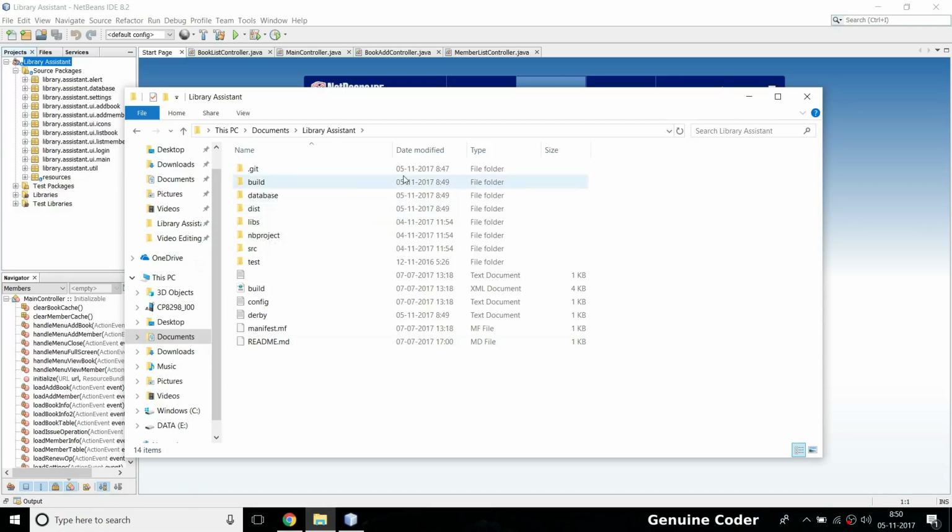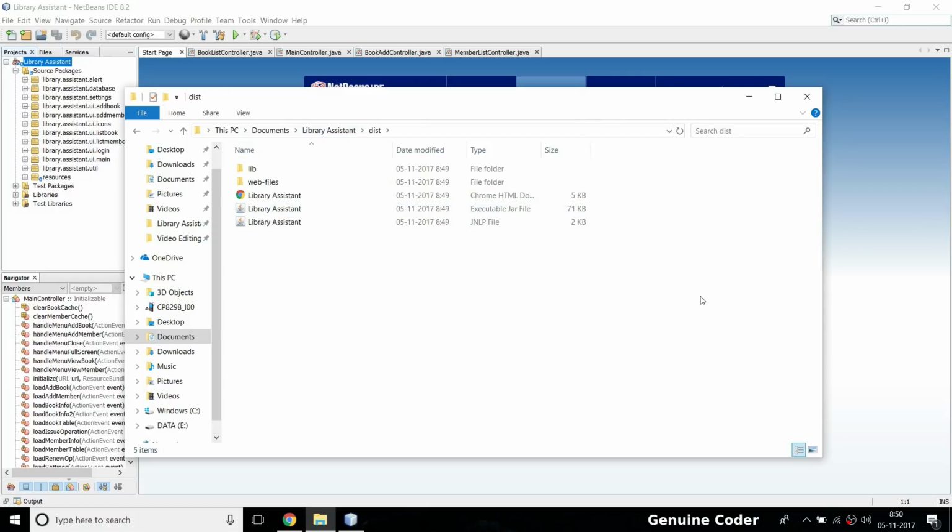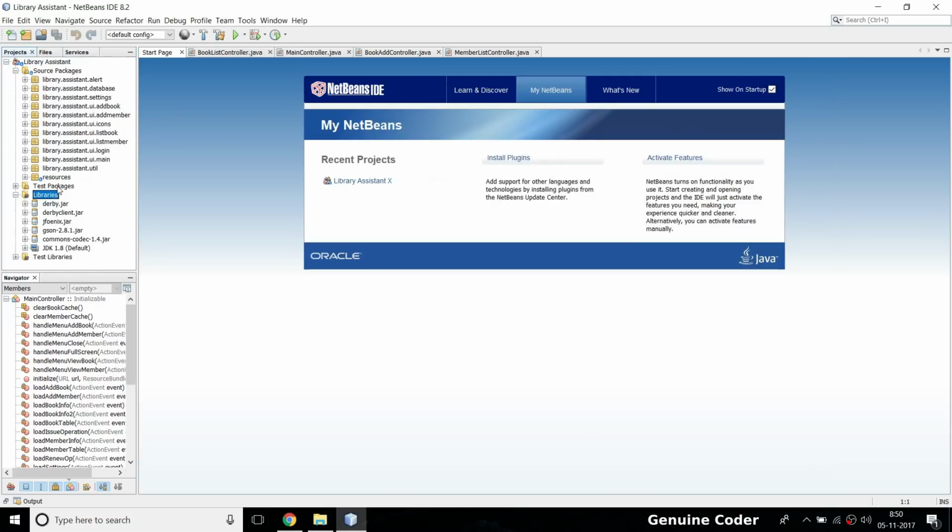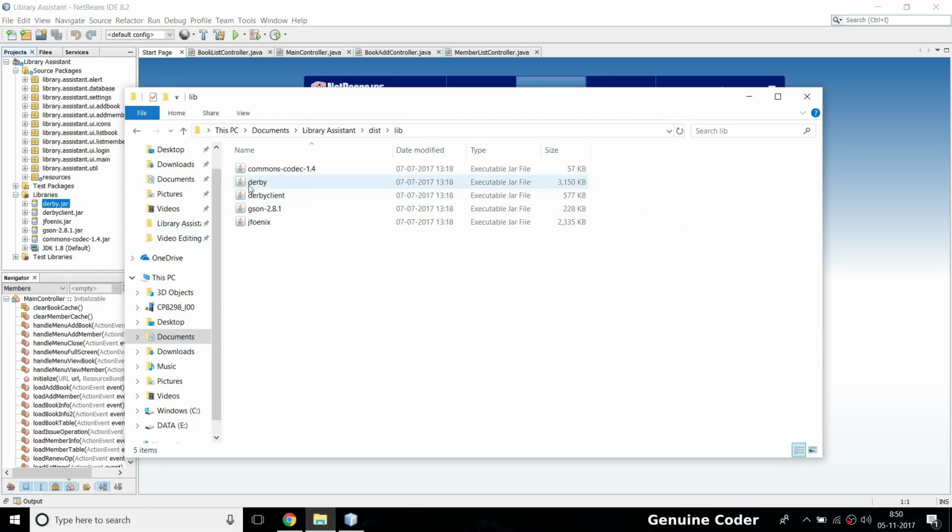And go to your project folder. In my case, it is Documents, Library Assistant. Then inside that dist folder, you can see this many files. So this is the main Library Assistant jar file, which is the main program, and then inside lib you have all the dependencies added in this library section. So as you can see, I have added Derby jar, then JFoenix, JSON and Commons Codec, and as you can see, we have all those five libraries available here.